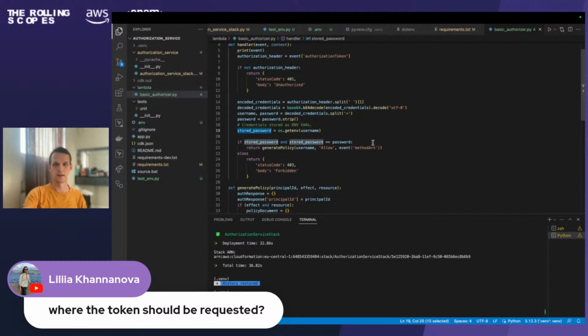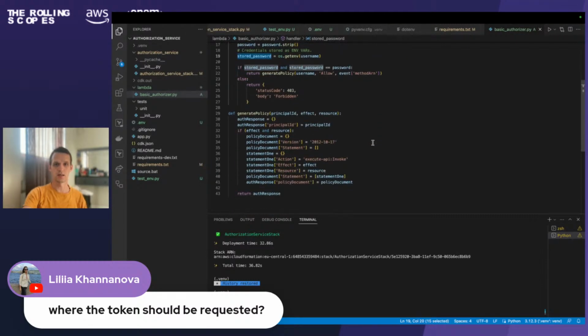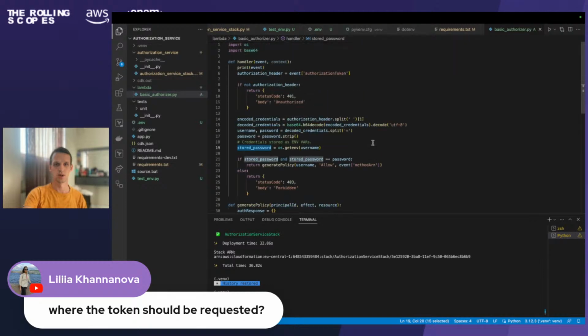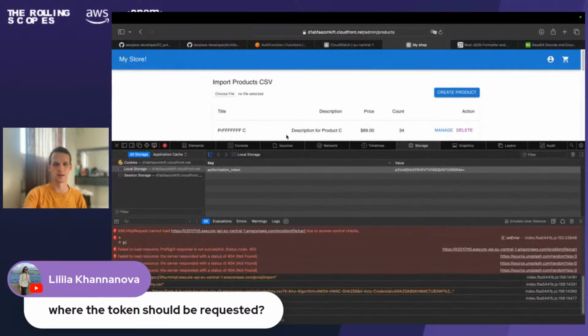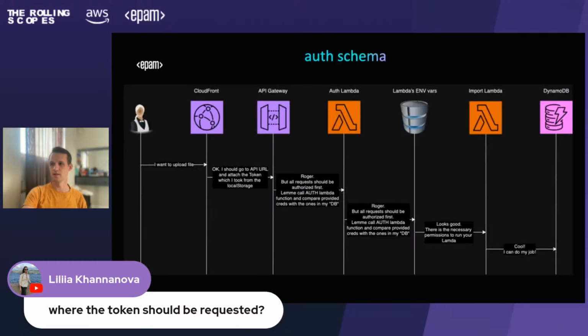And I think that's it. We are just creating the policy and making it possible to call the Lambda function, which is responsible for creating the signed URL for uploading the file. Yeah, I think that's it. Any questions?